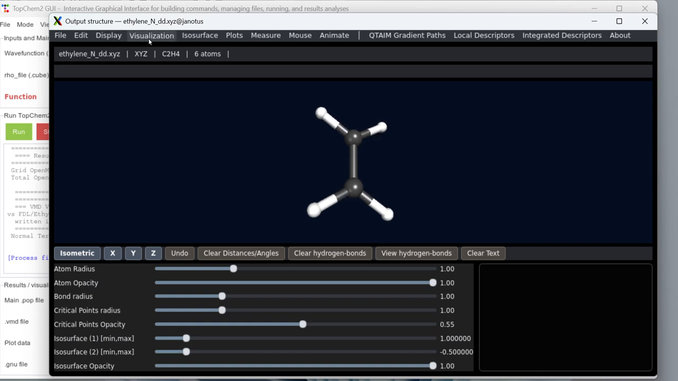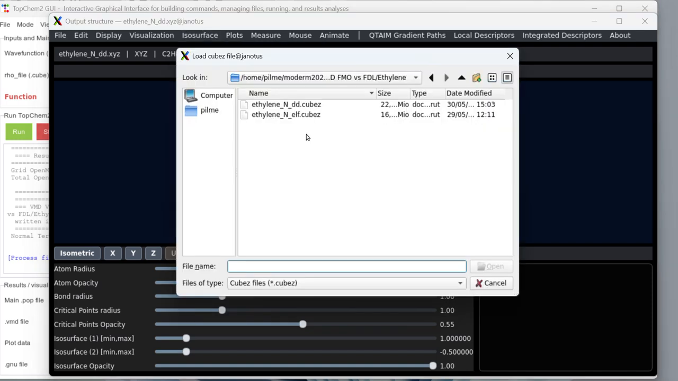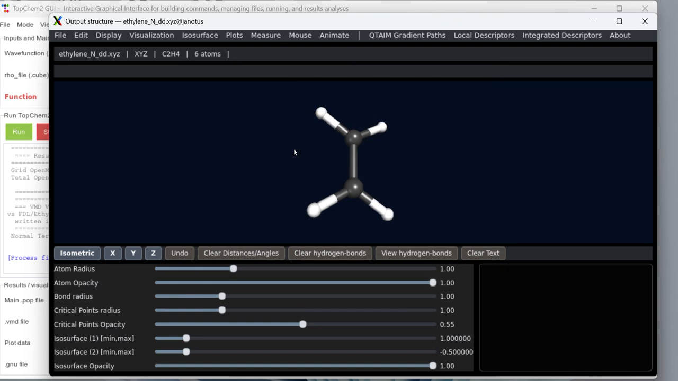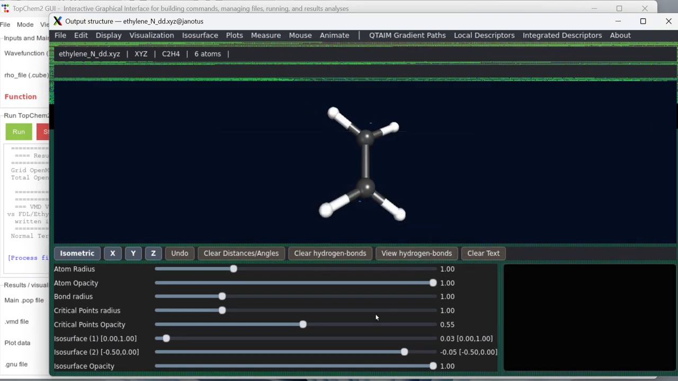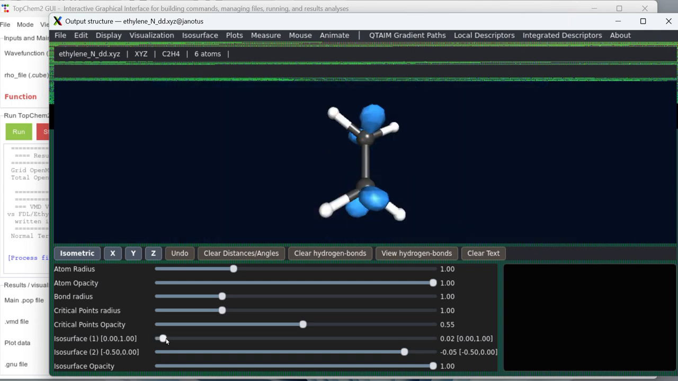Now, you can load the cube file to display the isosurfaces of the dual descriptor. For example, select the compressed DD CubeS file. The first isosurface corresponds to the positive values of the dual descriptor. Adjust the ISO value using the corresponding slider. By default, positive values are displayed in blue.